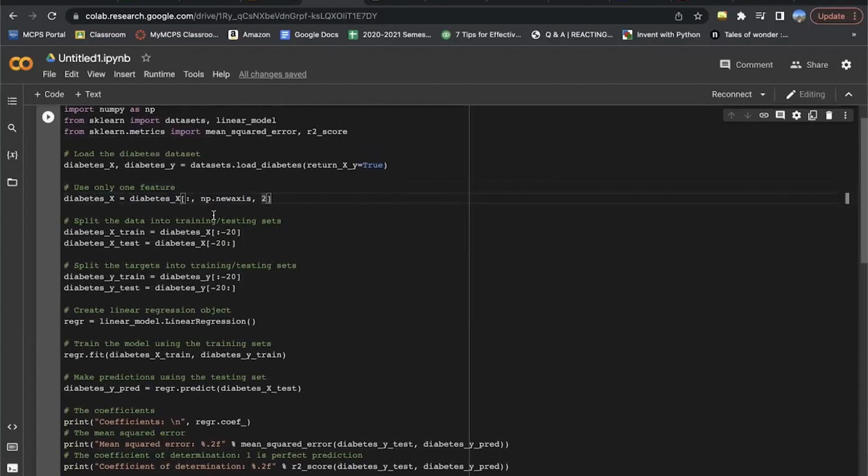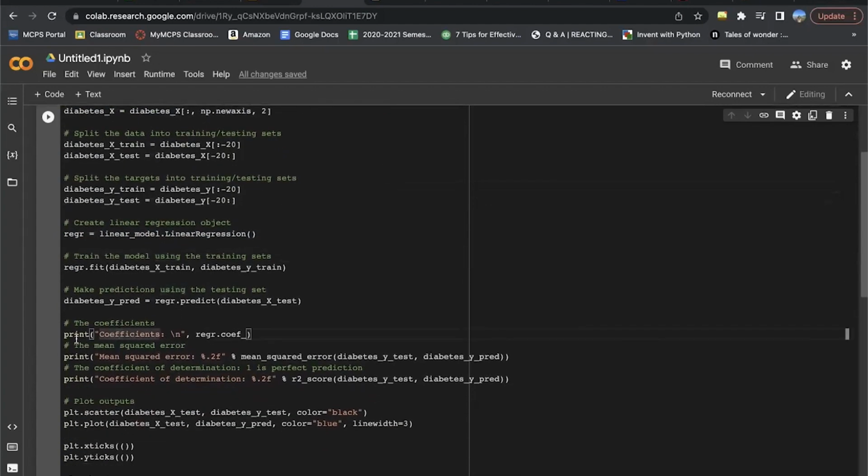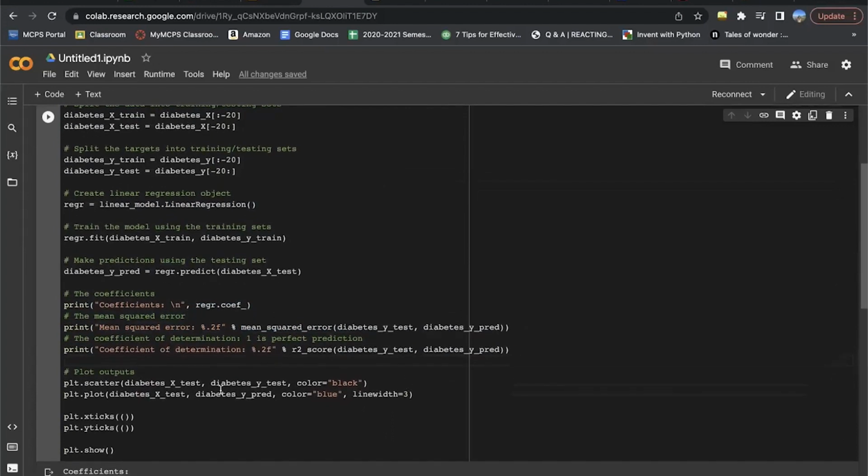And then similar to what we did last time with classification, I'm splitting the data into training and testing, and I'm splitting the targets as well into training and testing. From there, I'm creating a linear regression model, and this is already a function that exists, and I'm training the model using the training data. Now, the coefficients here are what's important. This is called the regression coefficient. This is an important number. And then our mean squared error, which we also learned about in the slideshow, and then the coefficient of determination.